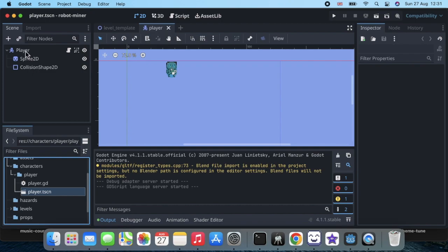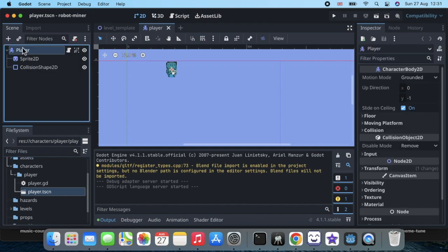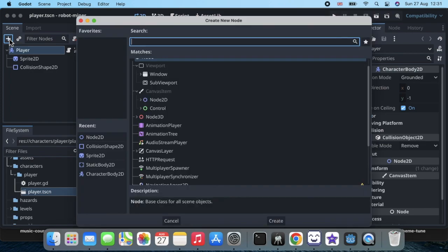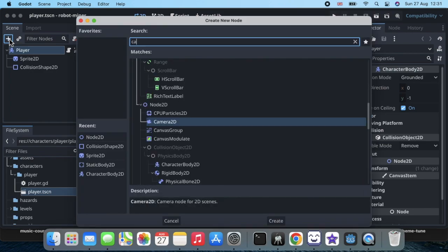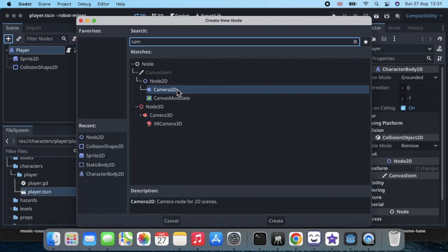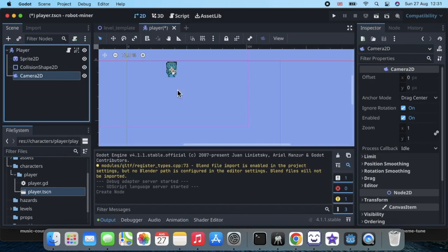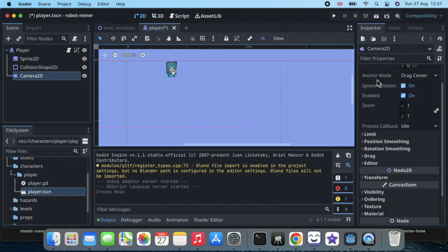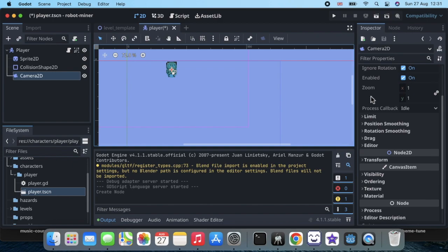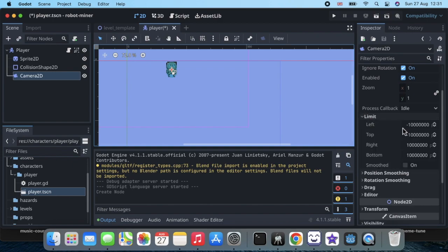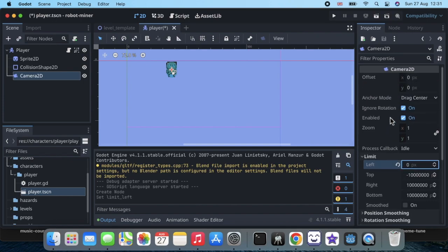and we just go over here and click on player, and then we just go on the plus, and we want a Camera2D. That goes down there. We just need to make a small change. So in our inspector, we want to go into limit, and we just want to change limit left to 0. And everything else looks okay.